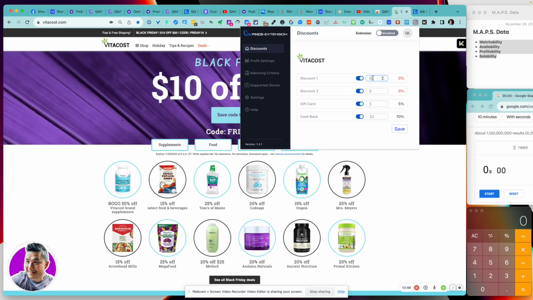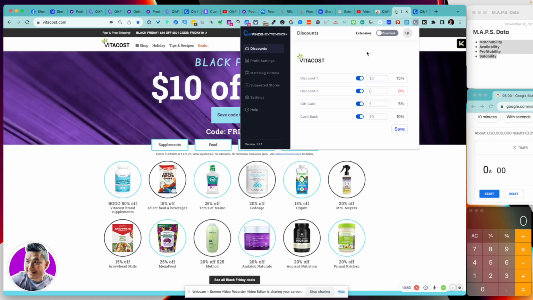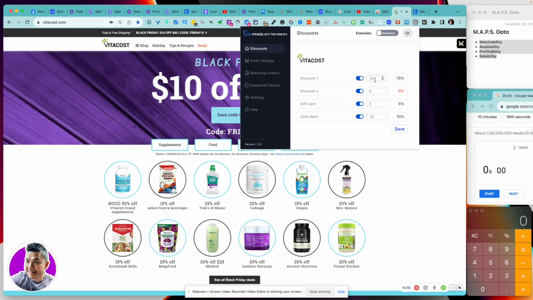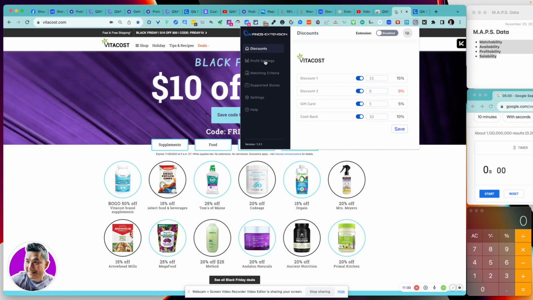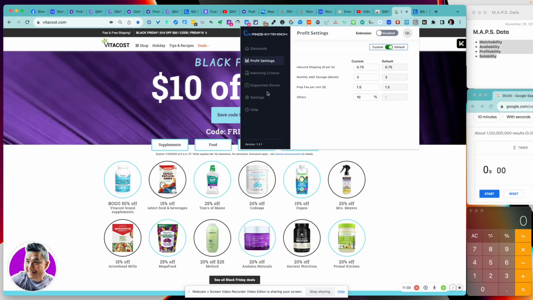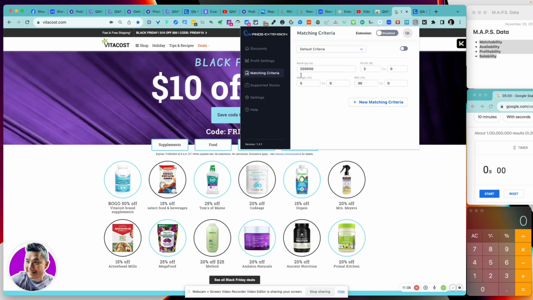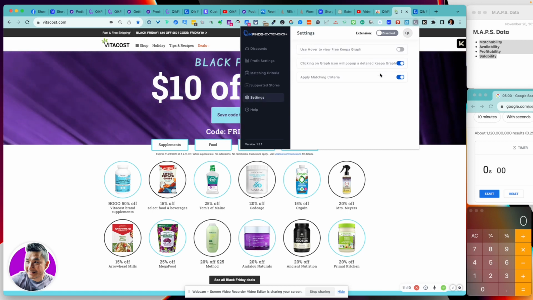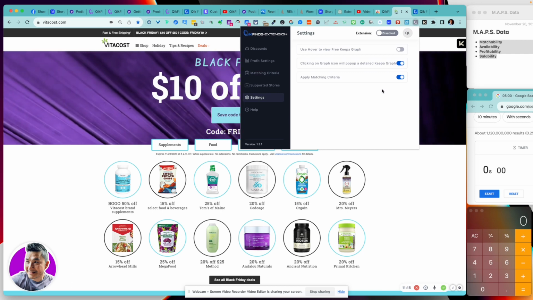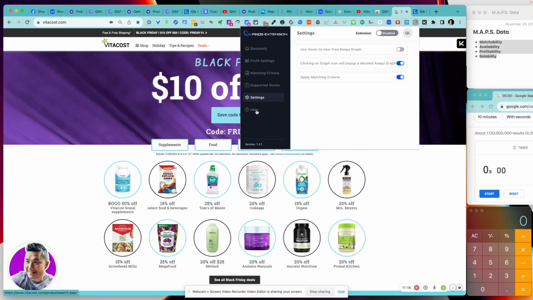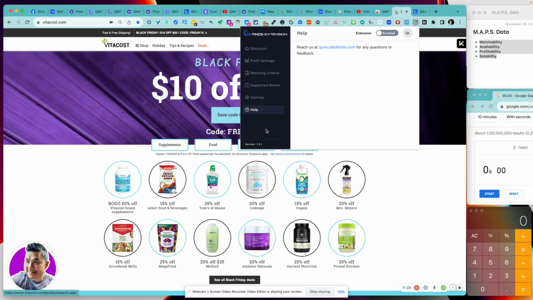And let's say that this store, you oftentimes see a 15% site-wide discount, and automatically it will be saved as you type, or if you want to save it again, you can do that too. And profit setting, again, we set it at default, and the matching criteria, we're using a default criteria. And the setting right here, you don't have to change anything because you're going to use all the features right here. And then help. Later on, we'll be putting more help information right here.